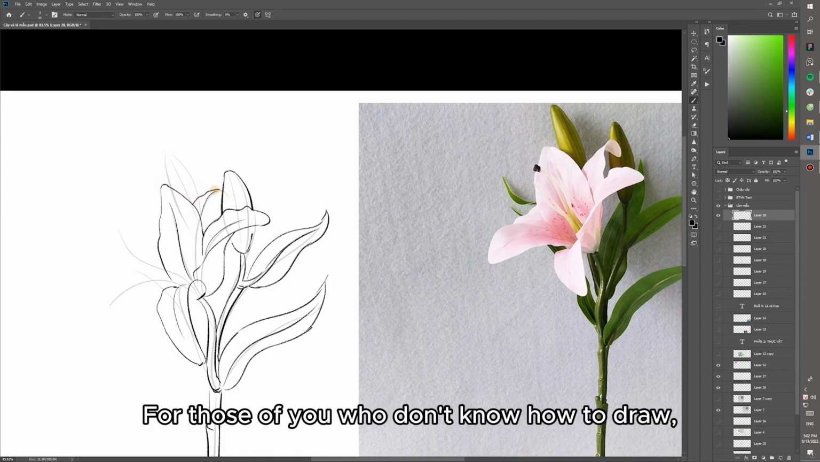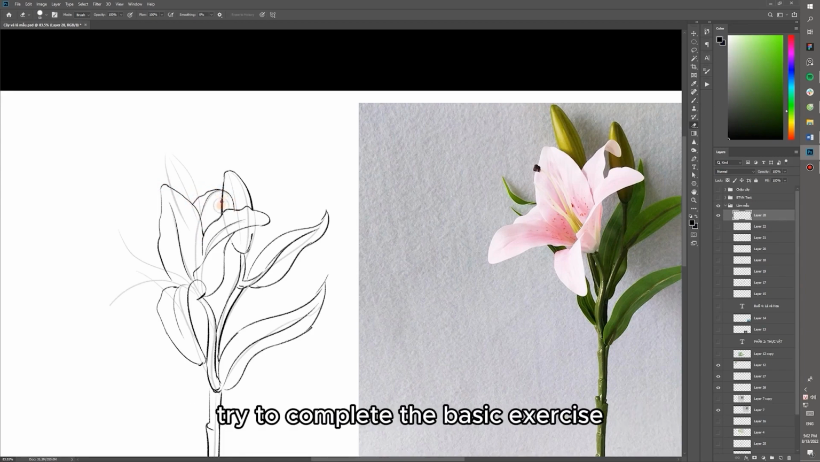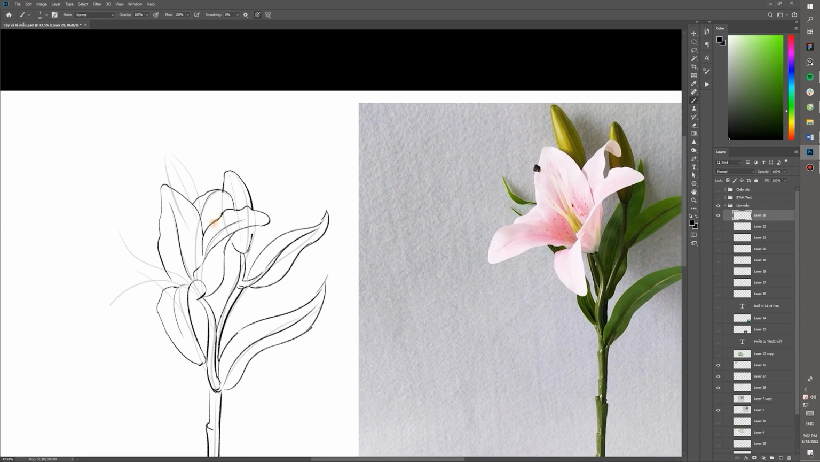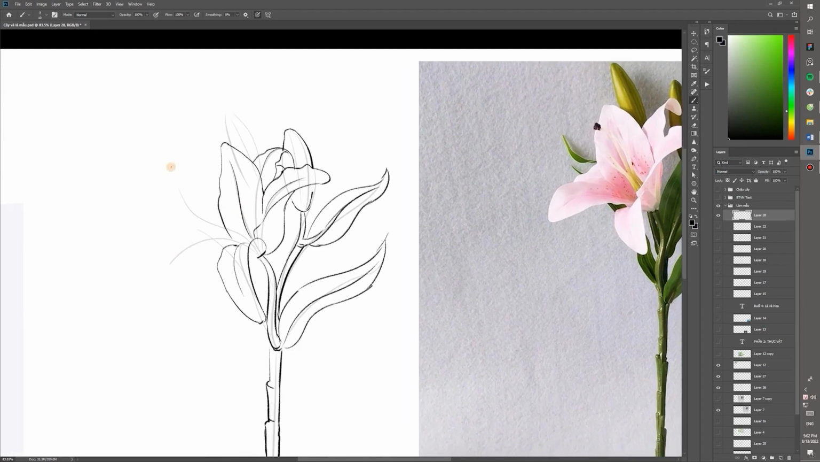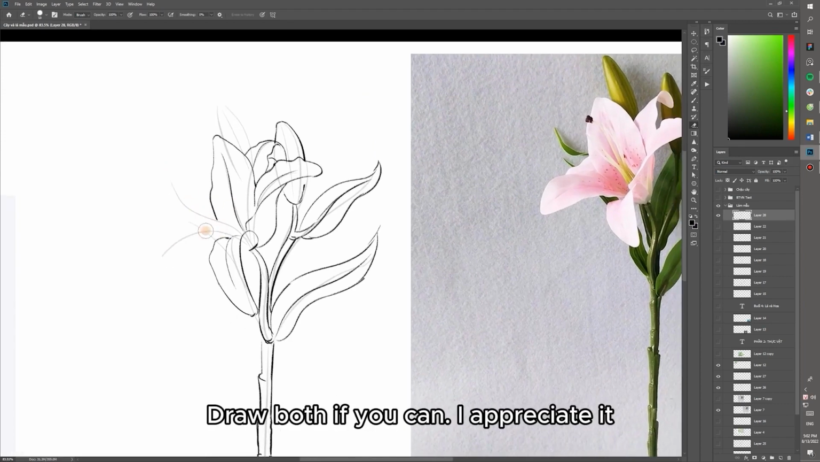For those of you who don't know how to draw, try to complete the basic exercise. Then you can switch to advanced later. Draw both if you can. I appreciate it.